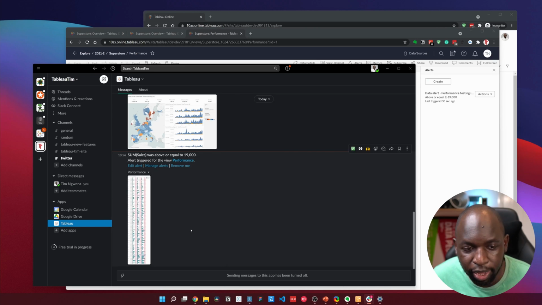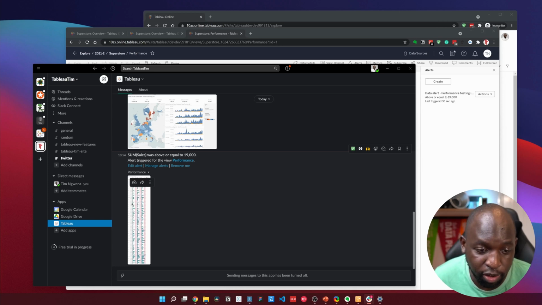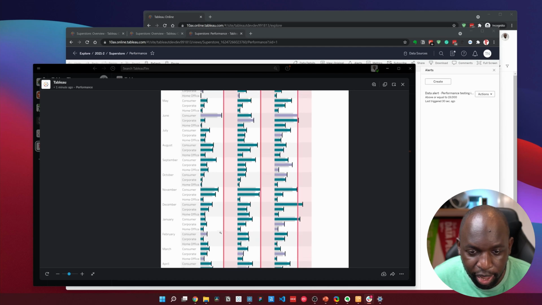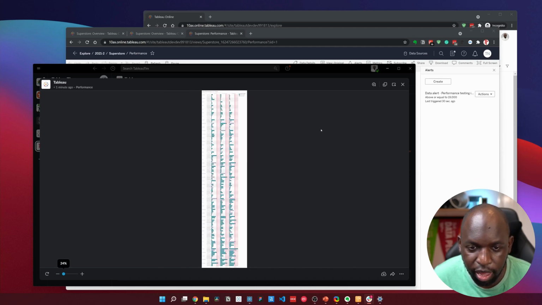So if we head back to Slack, you can see the alert has actually triggered. We get a screenshot, and it generates a screenshot of the entire view, which is kind of cool. When you click on it, it's barely legible, but you can zoom in and sort of see what's going on here. So this is quite nice to see that there's a little bit of thought going into how these load in Slack.